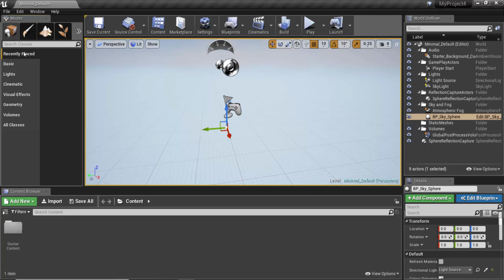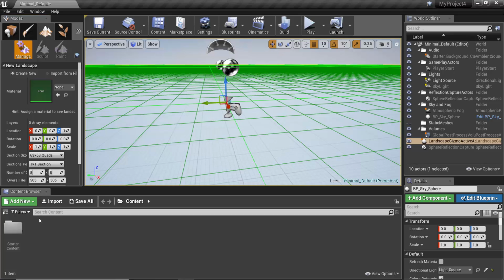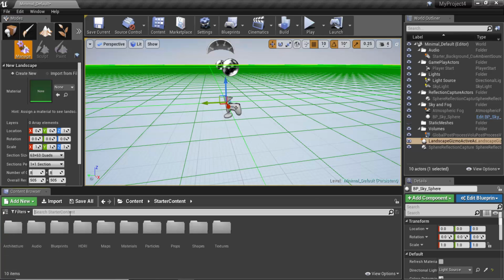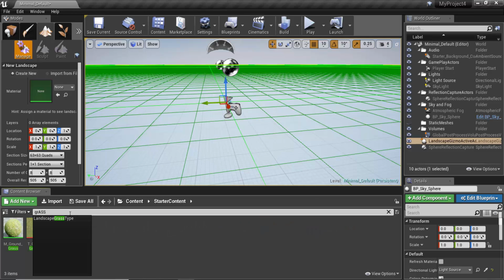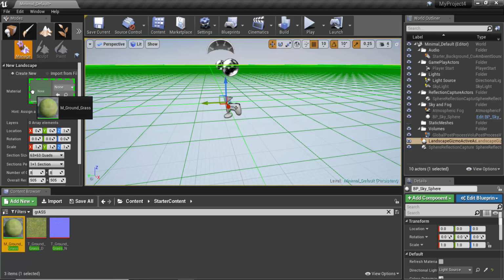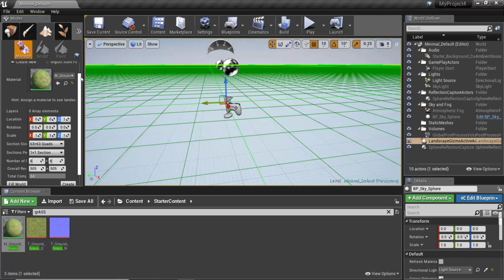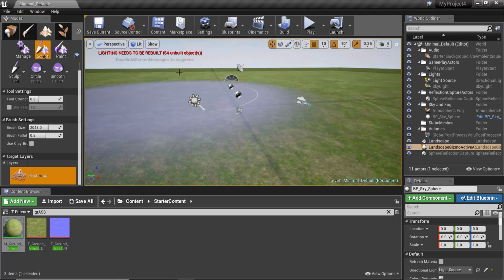So the very first thing I would do is I would go to landscape and in the starter content type in grass and just drag and drop this grass material into the landscape material menu, which says none right now, and then choose 31 quads. We don't need a very big landscape, and click on create. So here we have our grass material.